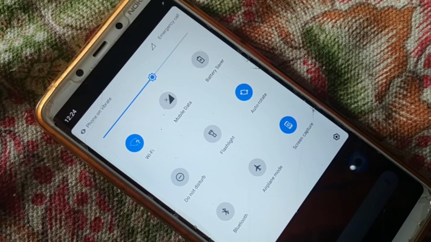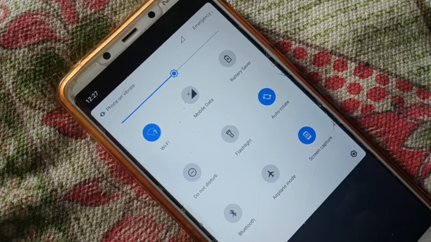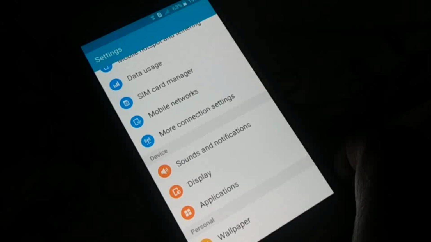Okay guys, this was the second thing. So this was a couple of things that you can do with the router and internet service provider, and something that you can do with your Android phone.